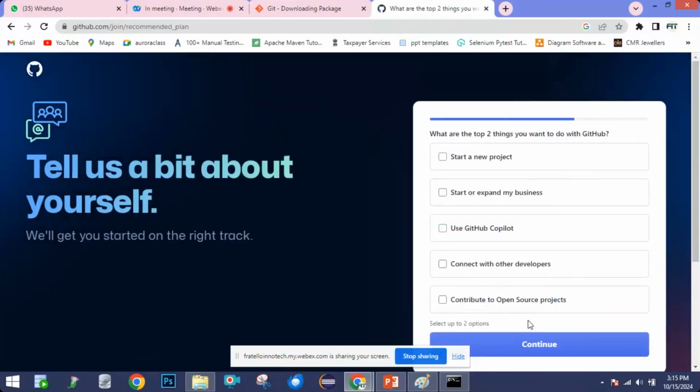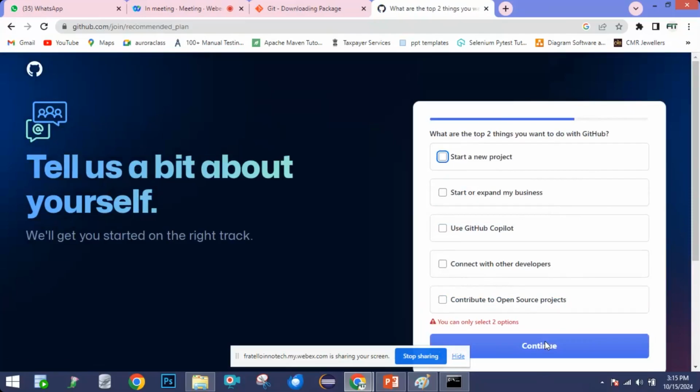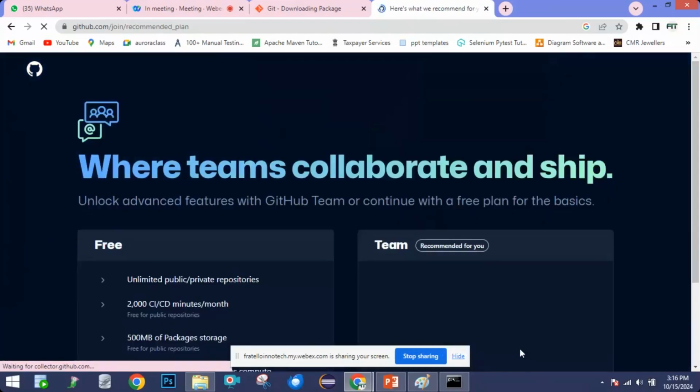What are the top things you are going to be working with? Obviously, connect with other developers, start a new project, and open source projects. This is what I want to do. Continue. Which two things do you want? Oh, you can only select two. Okay, then I will go with connect with other developers and start a new project. Okay, that's it, right?